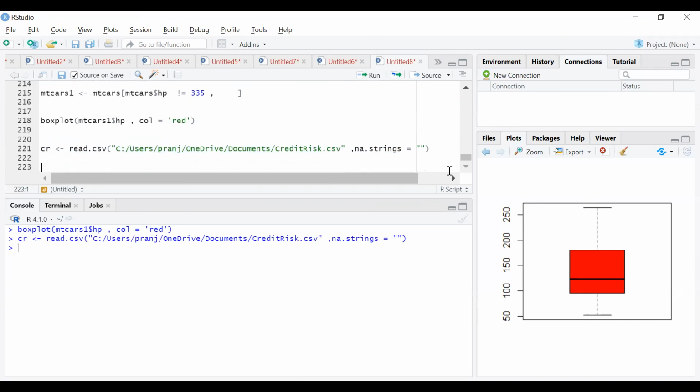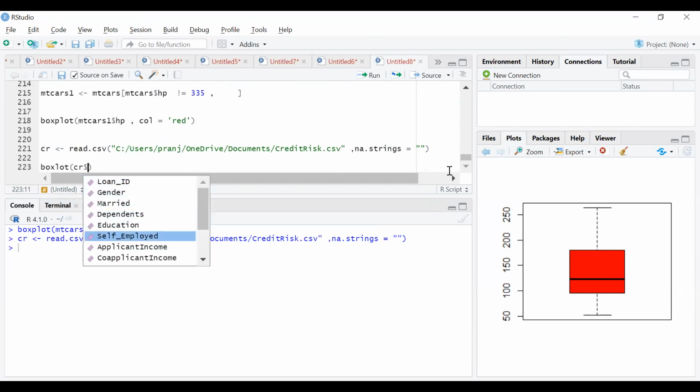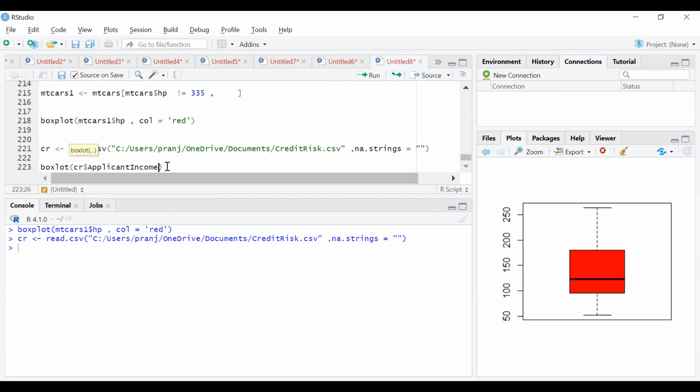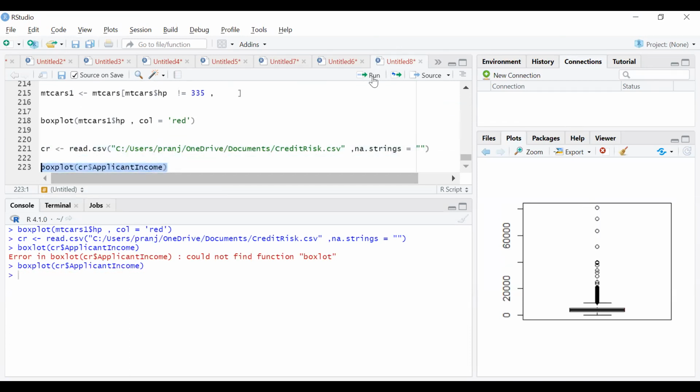Okay. And let me say if I build the box plot over here. Box plot. CR is the name of my data frame. And applicant income is the name of my column. Okay, done. So you have these many outliers. Okay, so build the box plot.